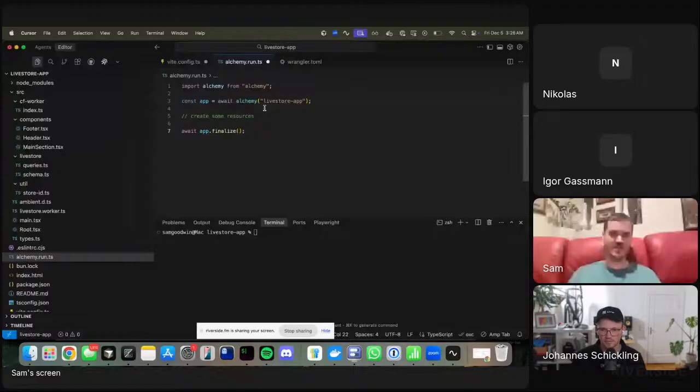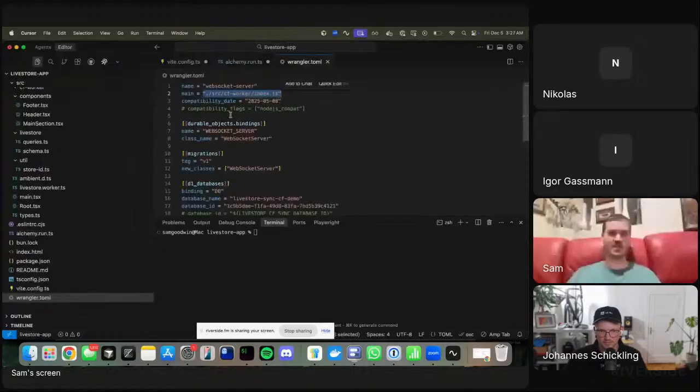For the Effect version here, just imagine async. Just imagine await up there. But in async Alchemy, you just need await resource. You give it a name, for example, it's the website. And now we just start reproducing some of these Wrangler details in TypeScript.